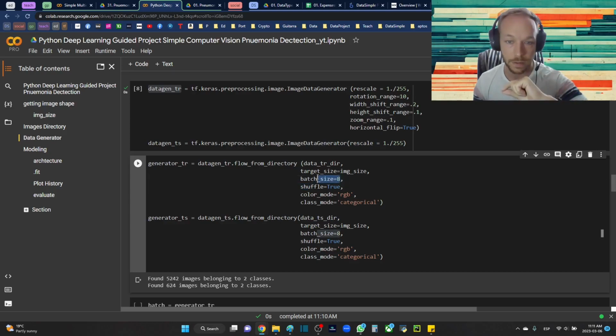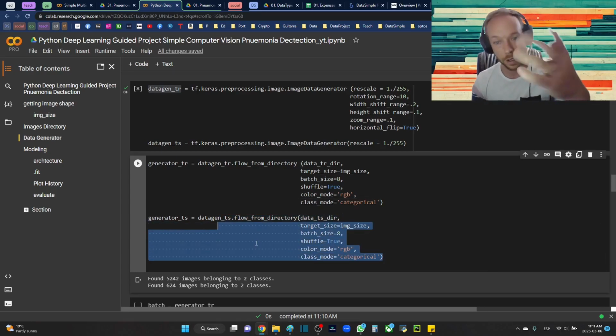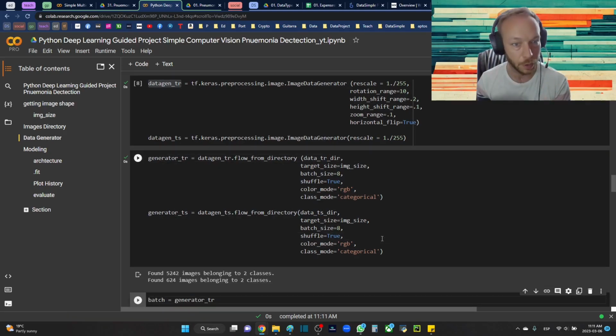We're going to do a batch size of 8. You can do much larger than this if you want to. We're going to do color mode RGB, which is just 3 colors, and then the class mode. We do these the same for the train and test, because it's just the thing that's pulling in the data. You could do different batch sizes if you wanted to, but the image size would be the same. The only big difference here is a test directory, and this is the train directory. So again, computer vision is really about organizing your files properly.